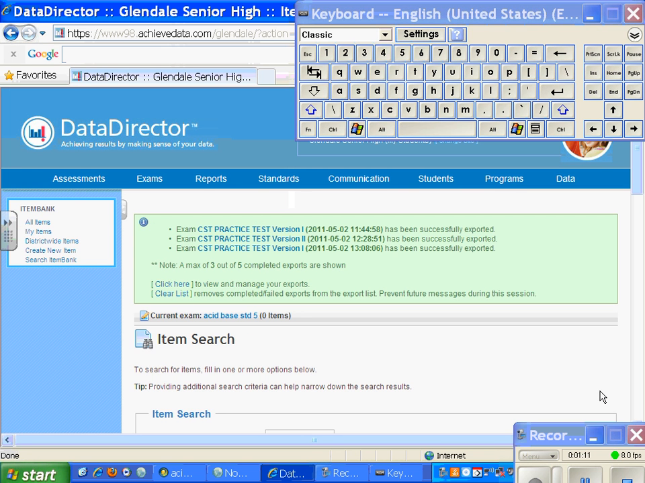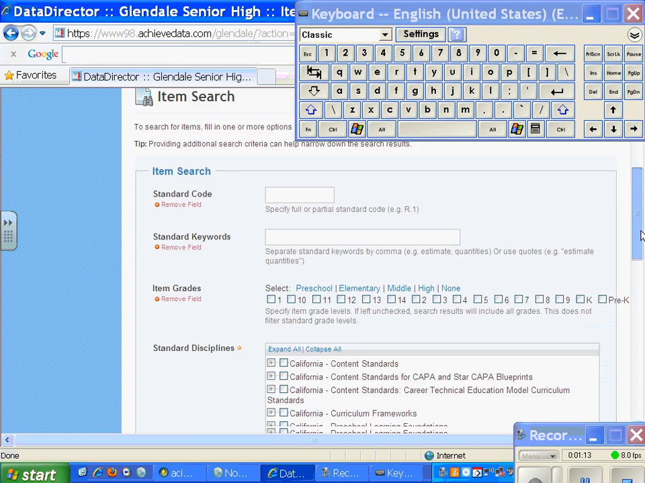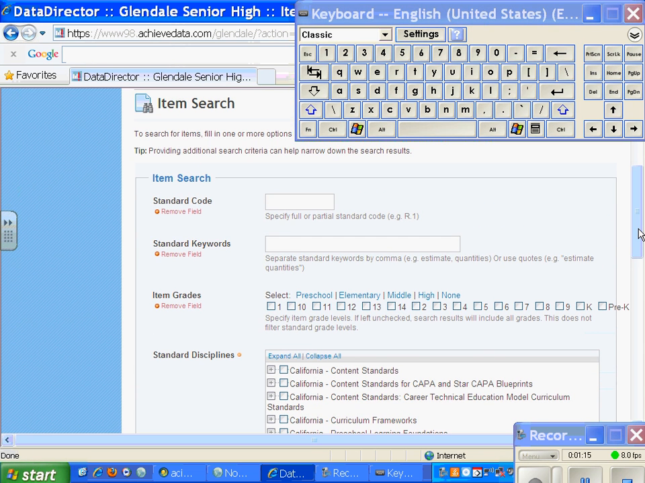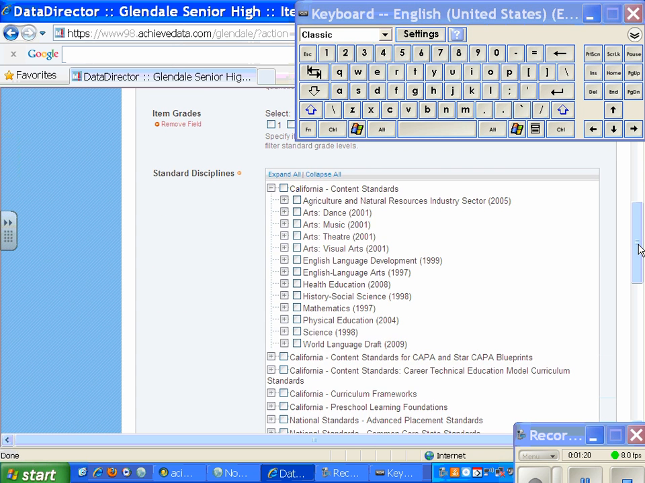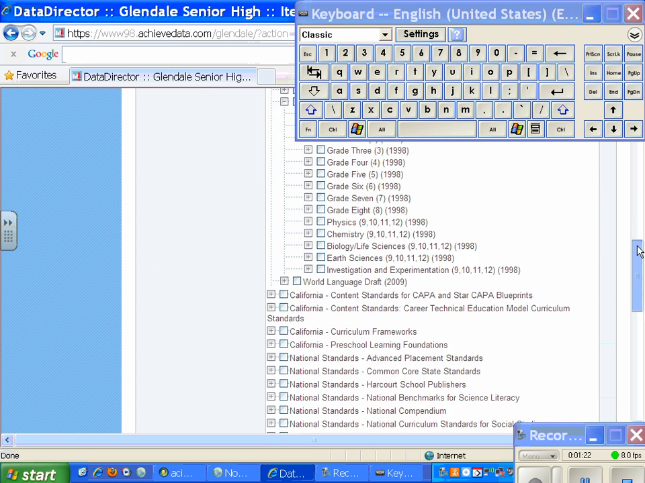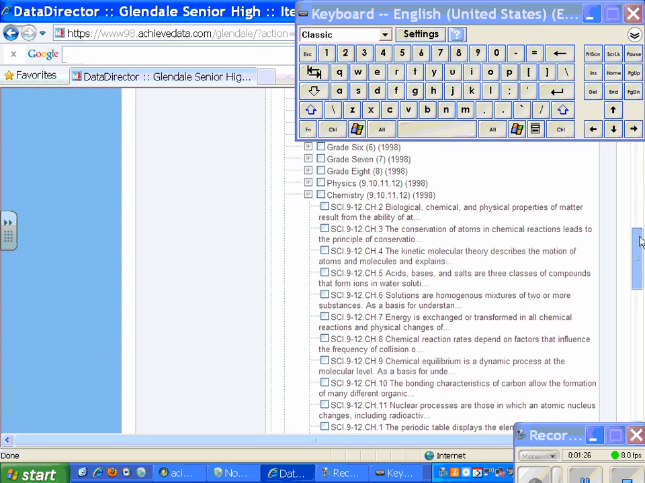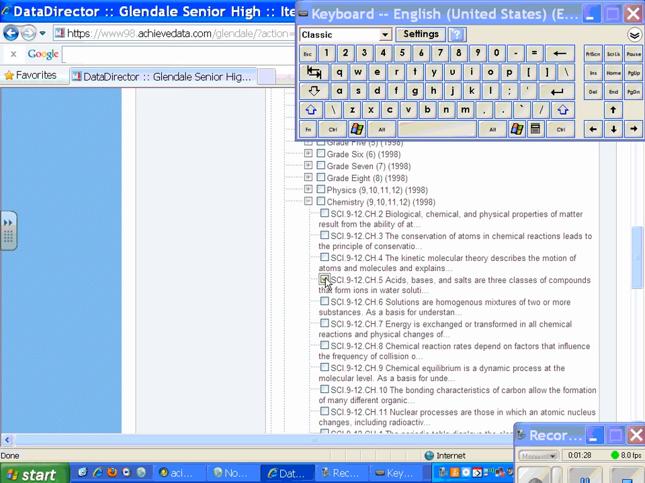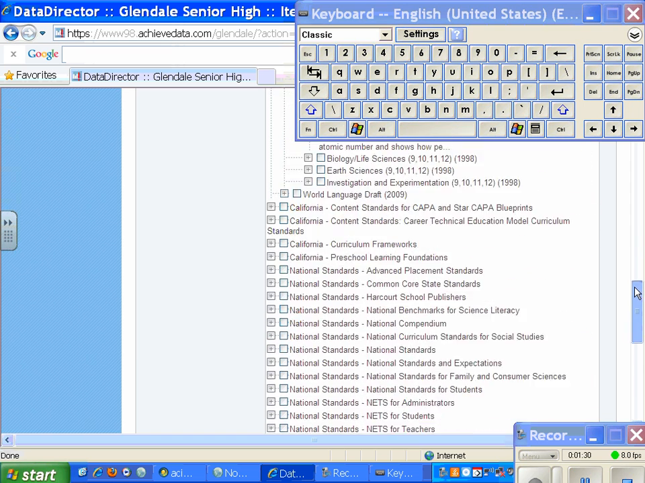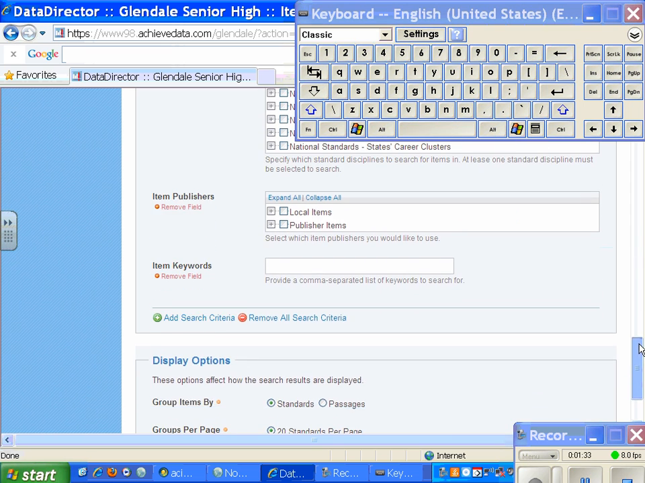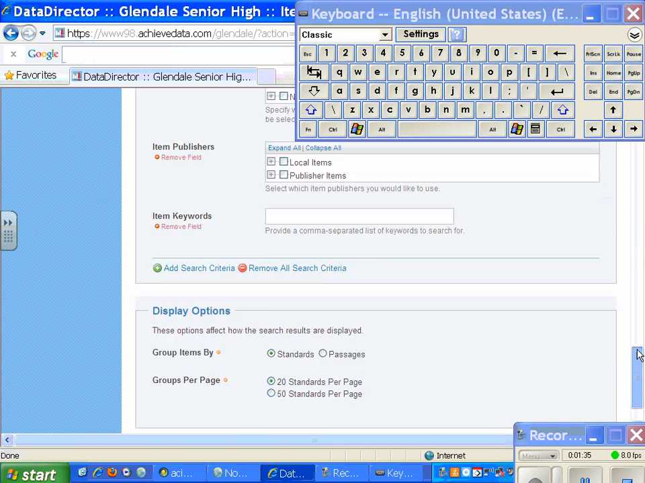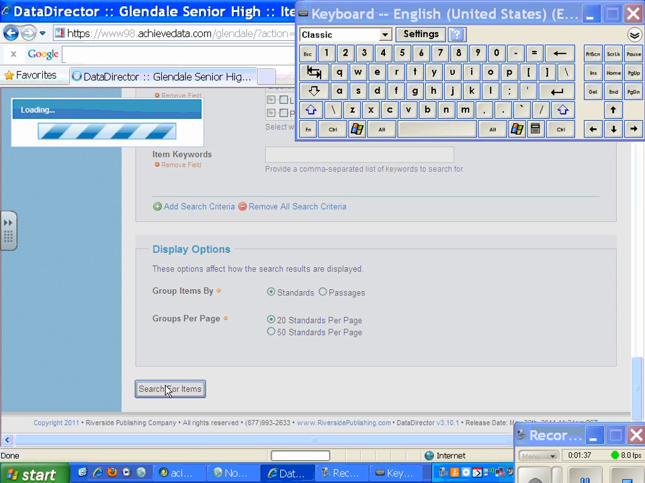Now item search. I want my California standards. I want science. I want the chemistry. And which standard am I doing? So acid base, standard 5. Okay, and now more. Okay, search for items.